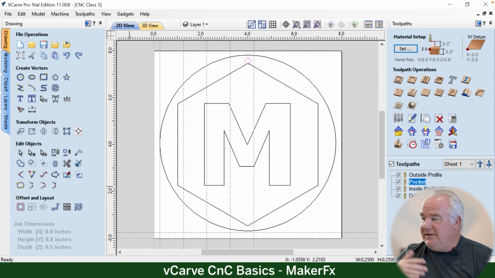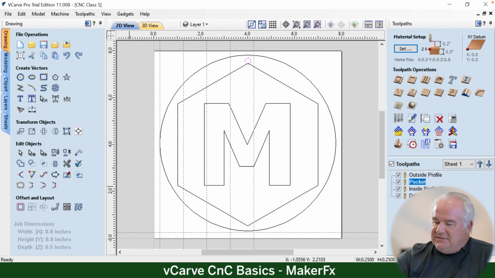If you need something on your design to help you with placement, you can put these guidelines up. You can't toolpath them. The machine's not going to do anything with them. It's just a visual aid, just for design work.